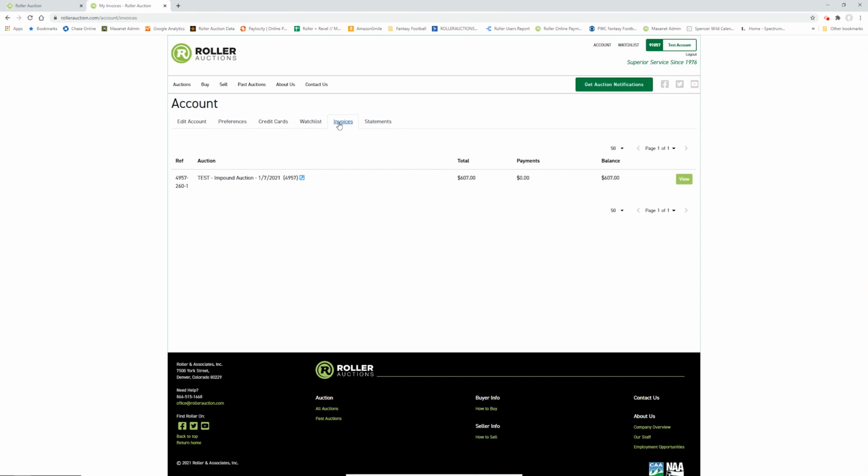You can also see the Invoices tab here, where at the end of an auction, if you have won any items, you will eventually see your invoice show up here, both for that auction and any past auctions that you are the winning bidder on. That's some information on the watch list.